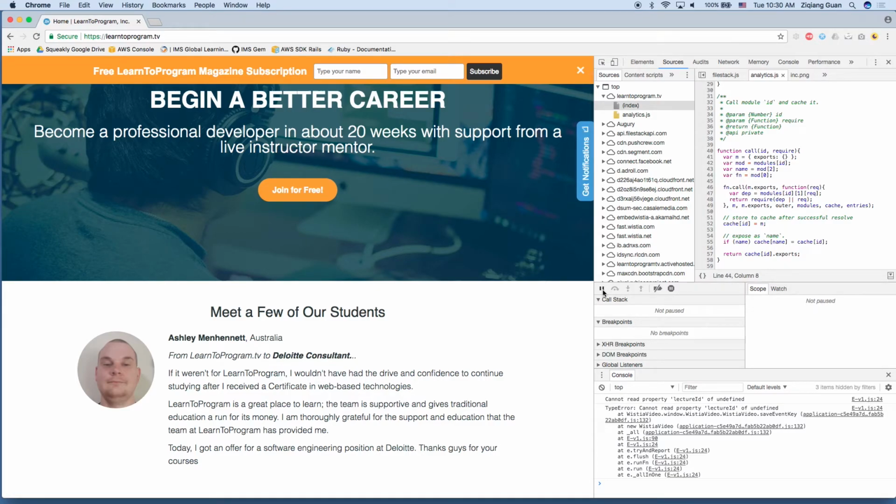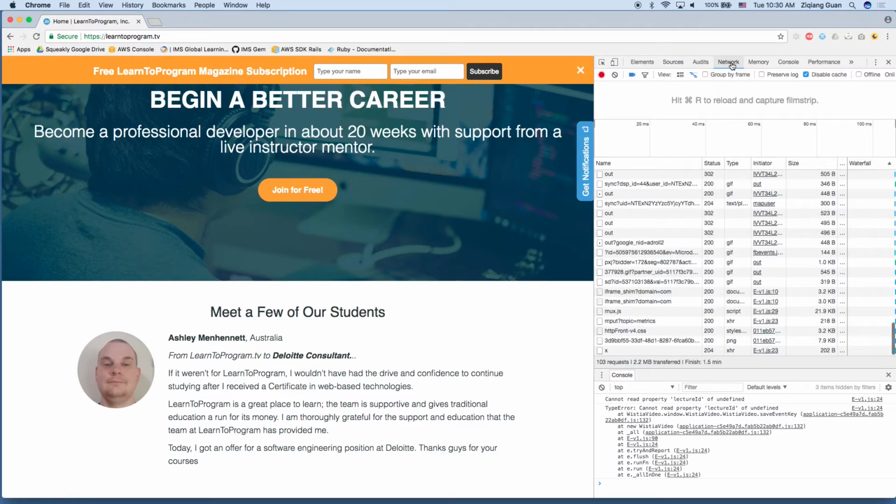The last thing we're going to take a look at is the network tab. This tab shows us all the requests that are made in order to render this page, as well as various information about the requests, such as the response size, the response time, the HTTP status code, etc.